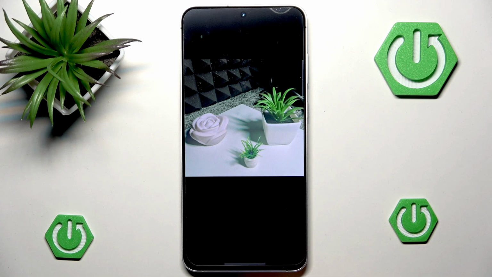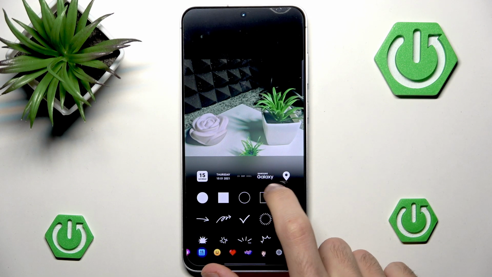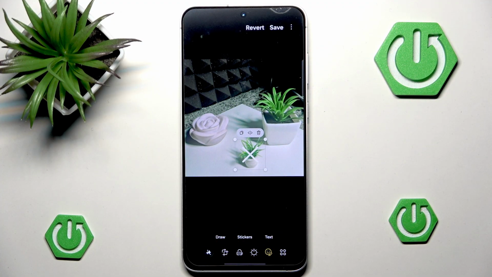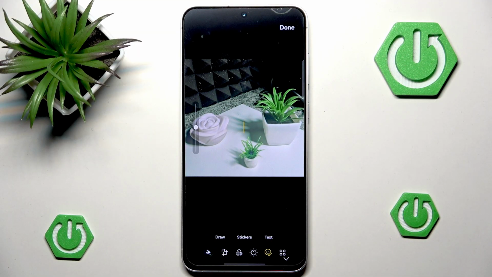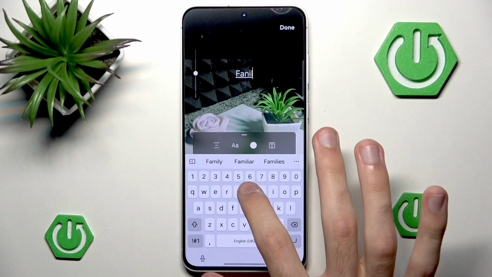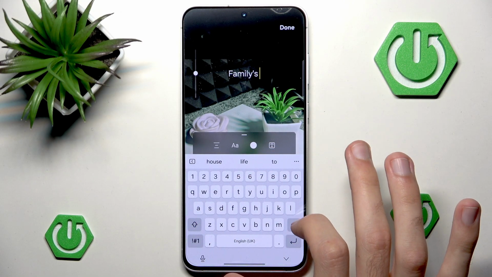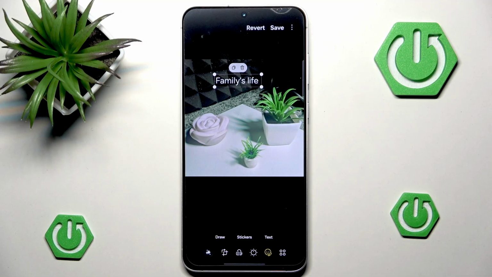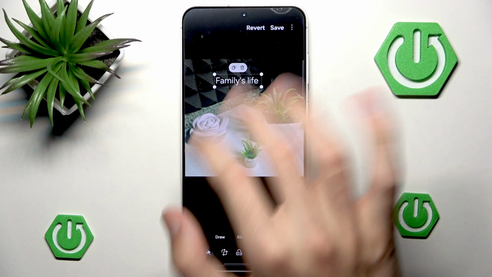Or you can add some custom stickers, like the X, so now the child is hunted and will die soon. And also we can get some text, like family's life. Wow, beautiful. It's just peak art.